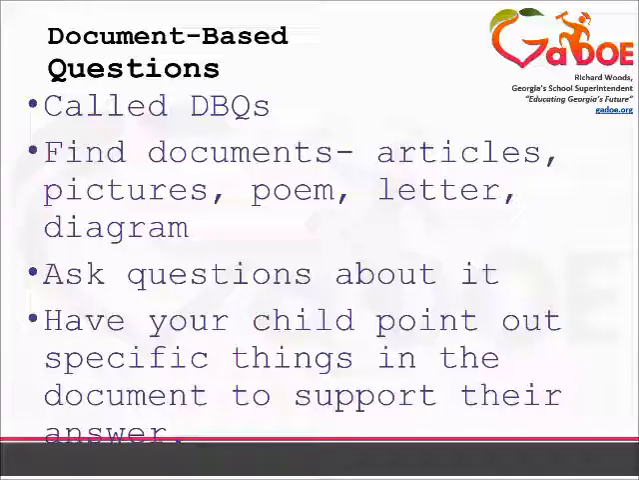involve articles that you may see in magazines, pictures, poems, a letter, some sort of diagrams. You need to show these to your children, ask questions about what you're looking at, and have your child point out specific things in the document that support their answer. For example, if you're looking at a picture, ask your children, what do they think is going on there? If they give you an answer, ask them why. Ask them to tell you how they came up with that idea.